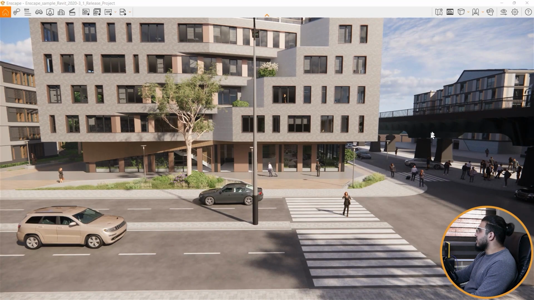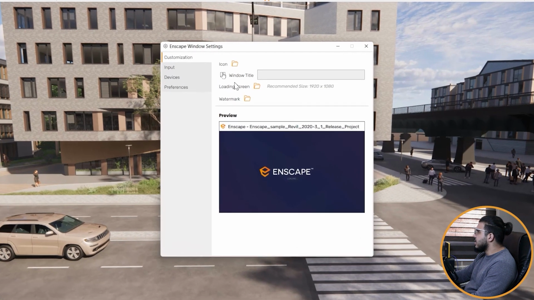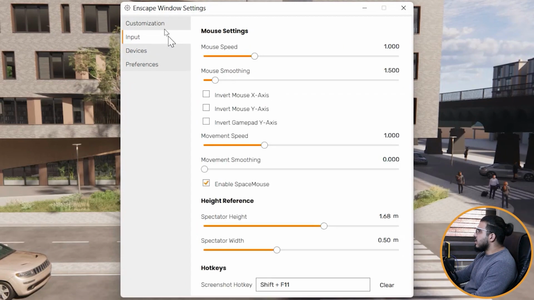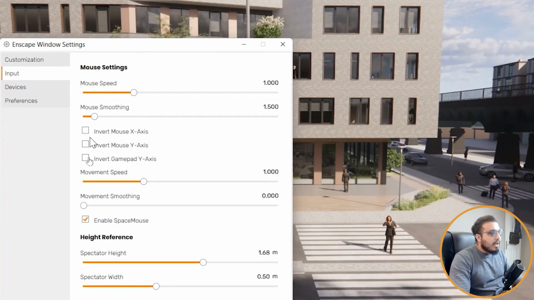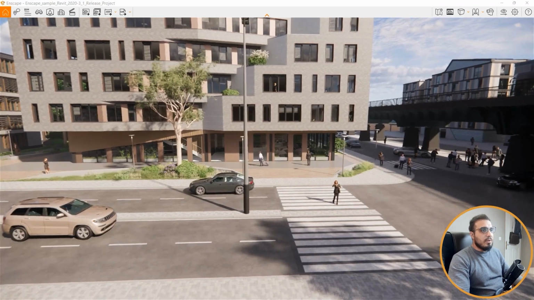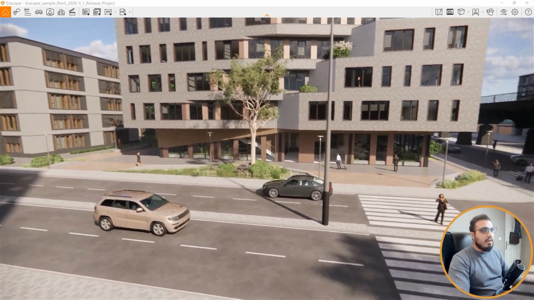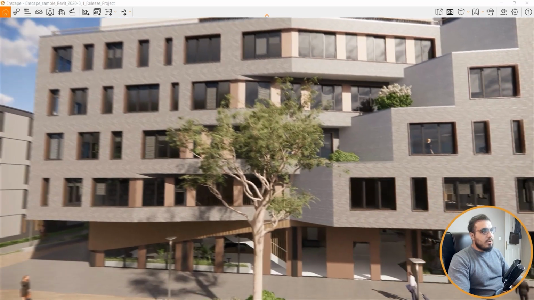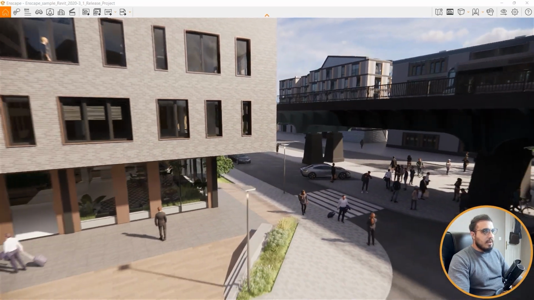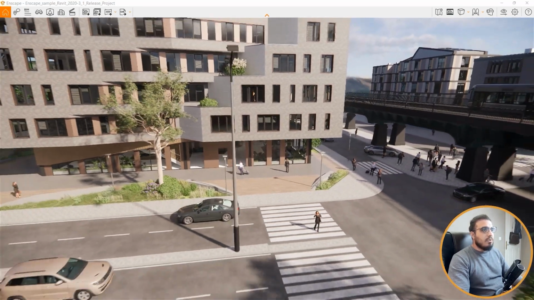If this speed is not that great for you, you can go to the general settings in here, and in here you can go to the input, and for the movement speed you can change the movement speed to a higher number, for example something like this. And now with just using WASD I will have more speed, or you can use shift and WASD for walking.